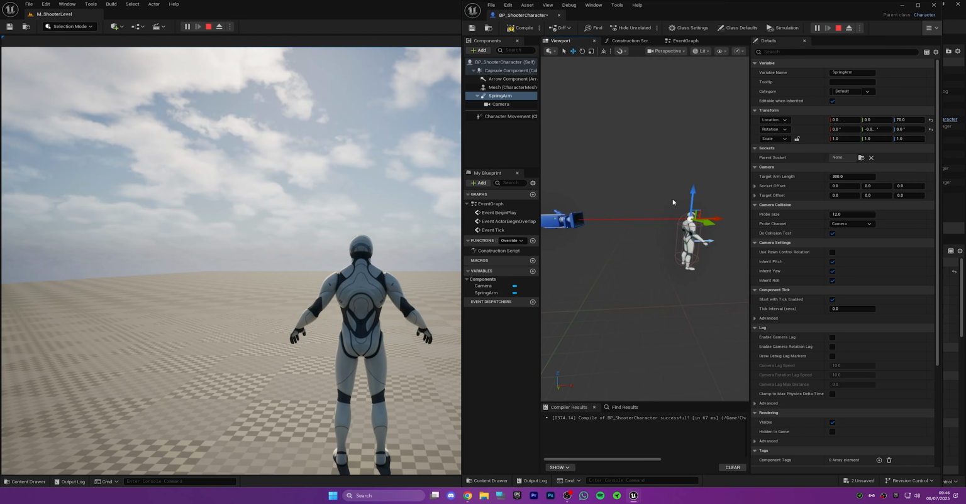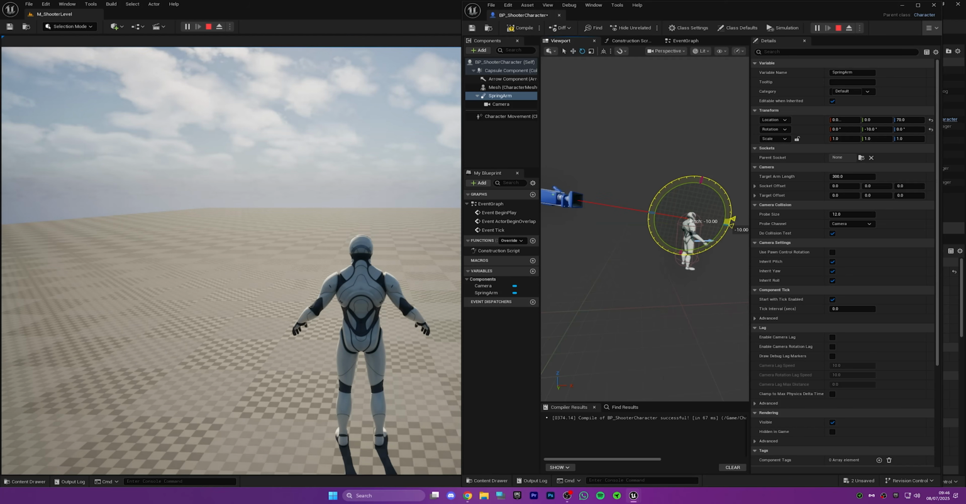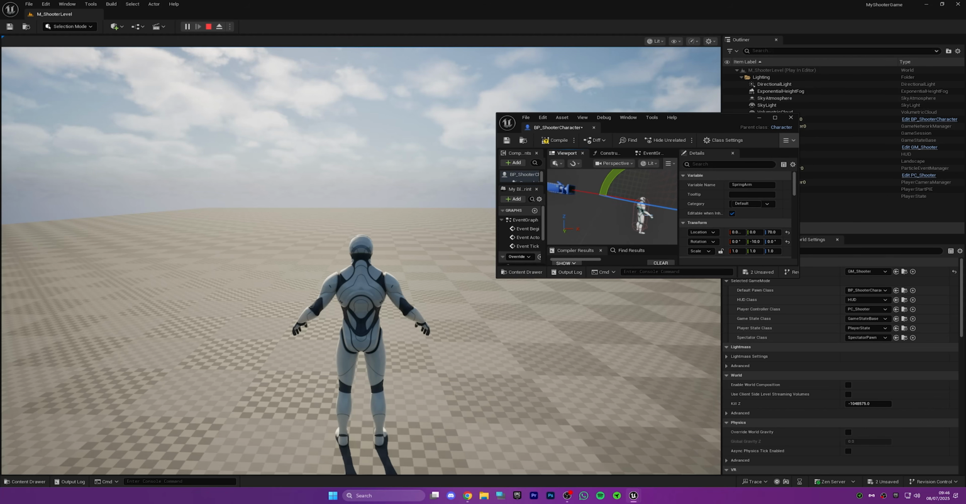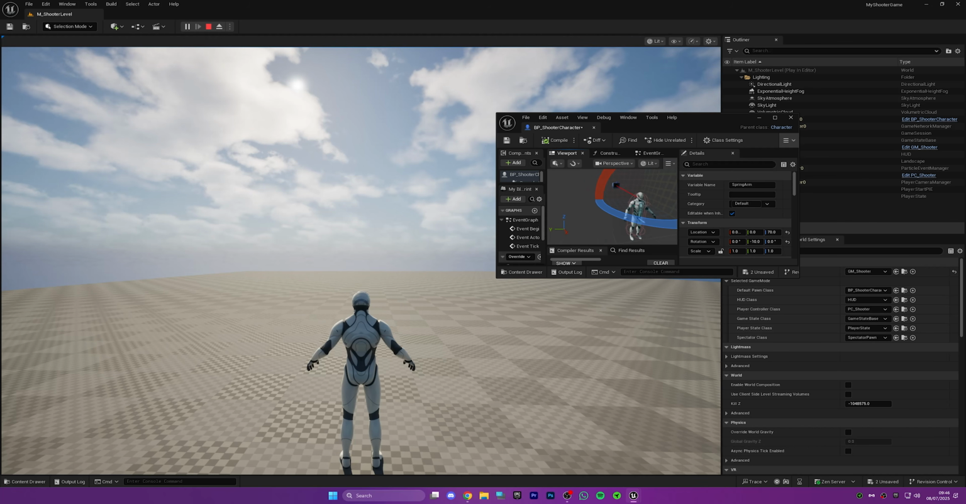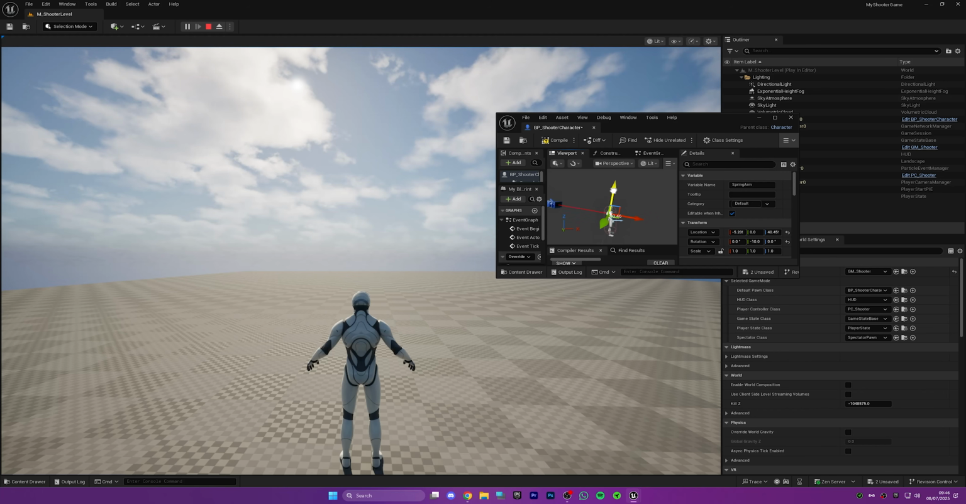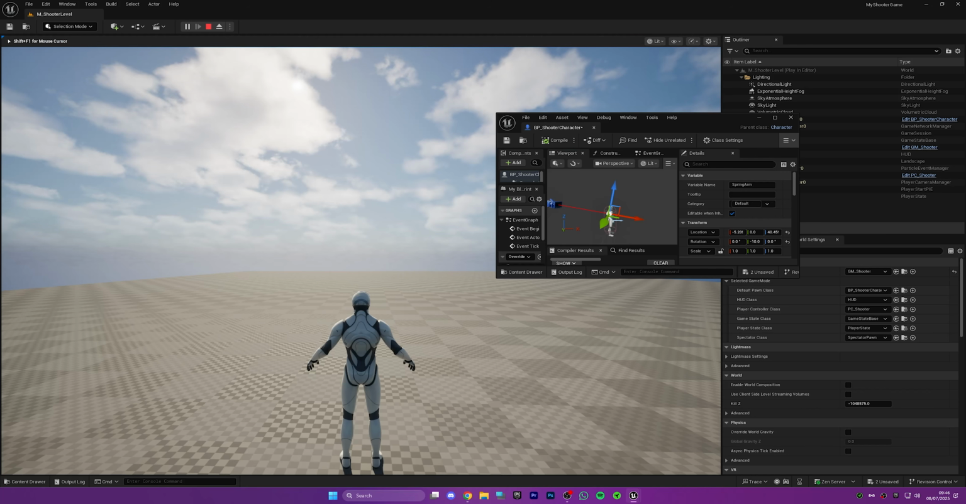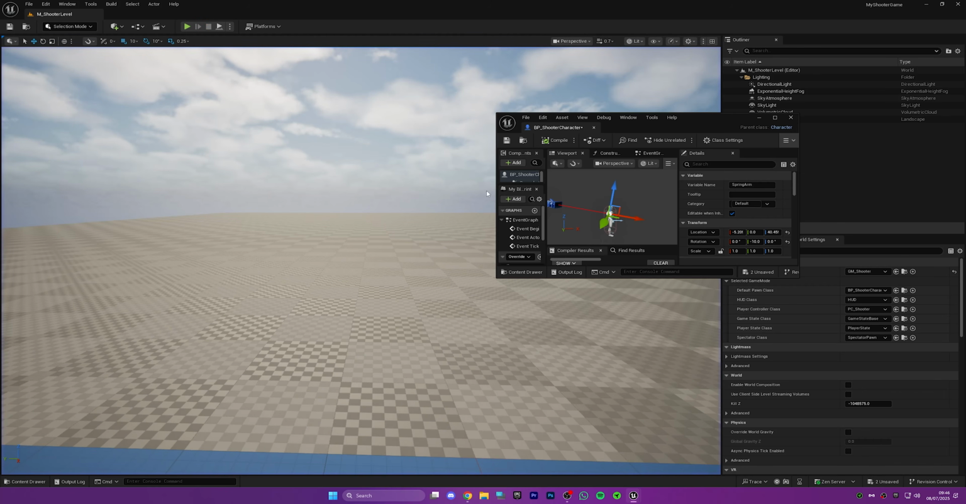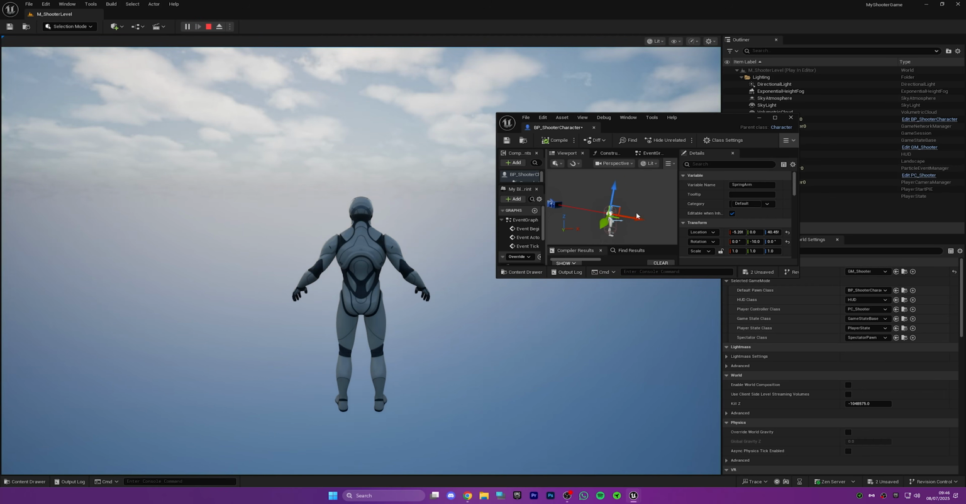So I'm just going to move this up a little bit and rotate it. Maybe I will change the target arm length on the spring arm. But firstly, we just want to get the rotation right and the height. So let's just move this down a little bit. If you're wondering how I'm switching between the different modes, I'm just pressing space on my keyboard to change between modes, like rotation or the move tool, for example.